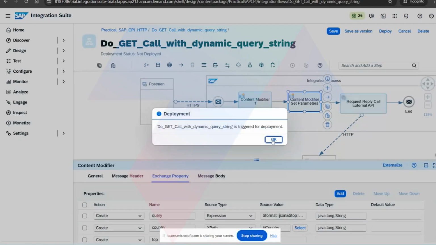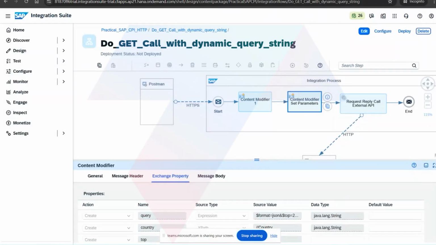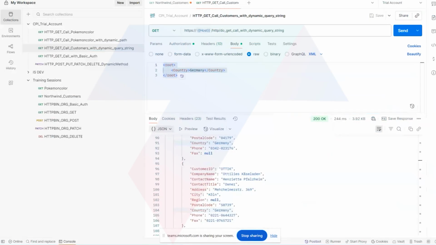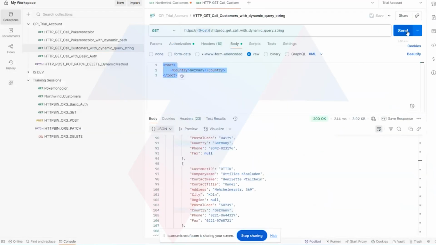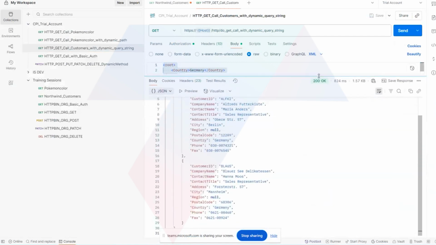Silly mistakes which we make as a developer are sometimes fun. It's sometimes great learning, because only with mistakes do we learn a lot of things. Now see, only two records with Germany.